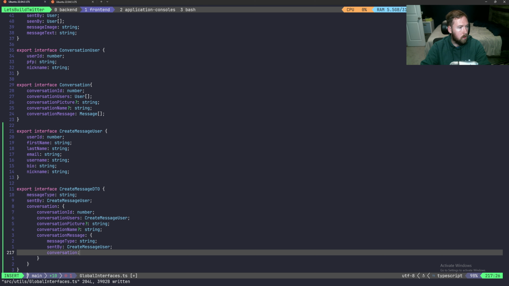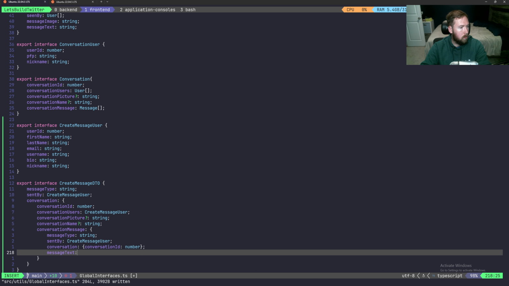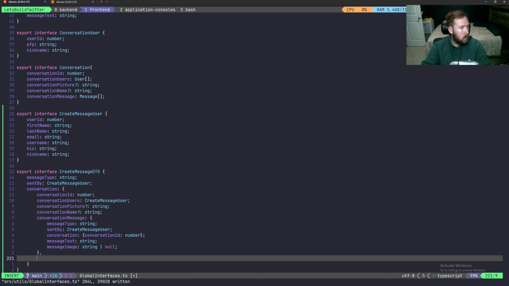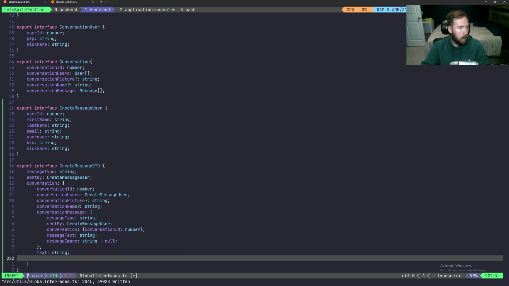Our conversation is just going to have a conversation ID, which will be a number. I don't remember. I think we needed the conversation users inside of actually creating the message. We don't necessarily need it inside of like the conversation. So I think this is fine. We'll keep it as is. We'll have message text, which is going to be a string, and we will have message image, which is a string or null. And then finally, after conversation, we have the text, which is a string, and then we have the GIF URL, which is a string. So this part wasn't the bad part. The bad part's going to be mapping our message to this. So that's not going to be very fun.